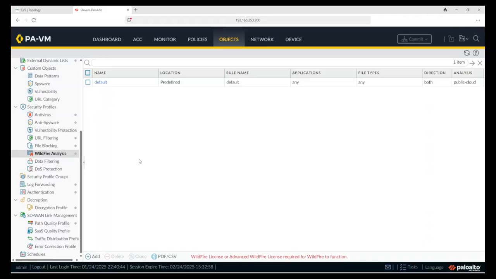Before we create the profile, let's understand how it happens. The aim of wildfire is to protect you from zero-day attacks, and all the known attacks can be protected by the antivirus and all the other profiles which we created. So wildfire's job is to protect you from zero-day attacks. Suppose there is a malware file traveling from the internet towards your user, and this is a new malware. Palo Alto has never seen this before. There is no antivirus signature which can detect it.